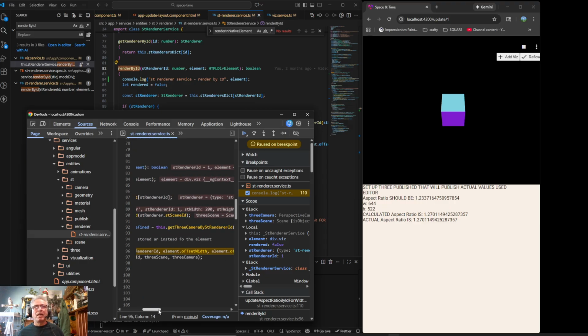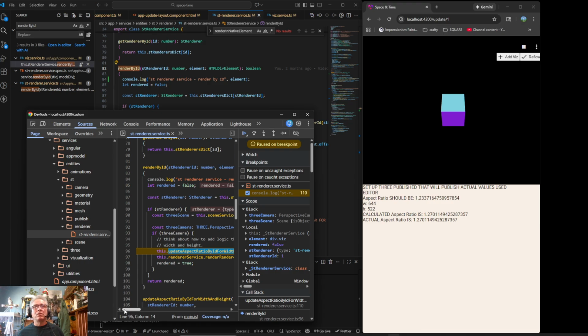And this thing is looking at the element's offset width, 644, which is old. Ah, okay. So this is actually looking at the actual offset width of it. But the actual element has not actually been changed. So this thing got resized, but this guy in here is still the old size. So render by ID is getting called before the actual element is updated.